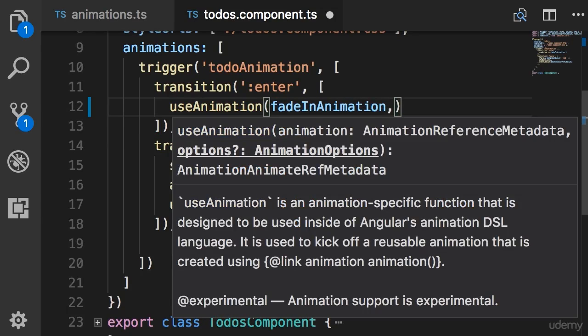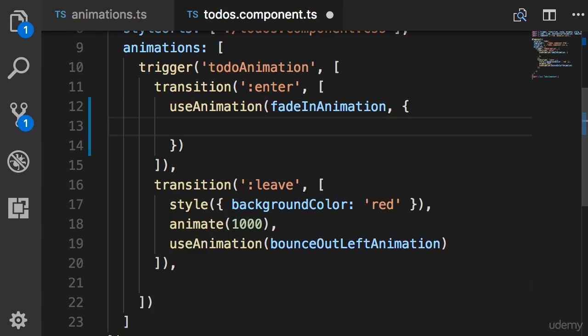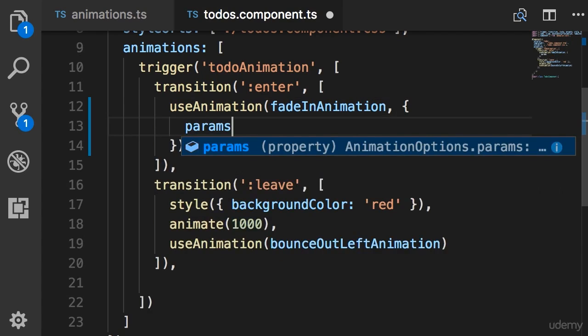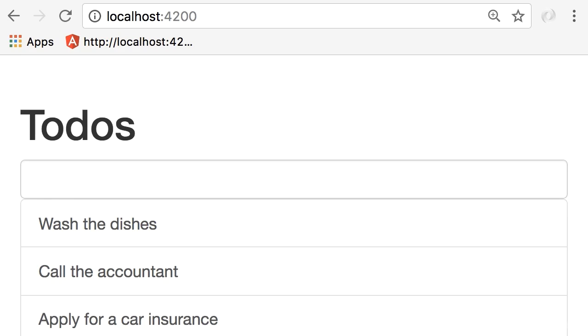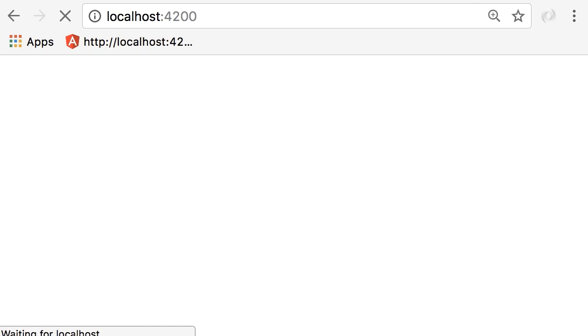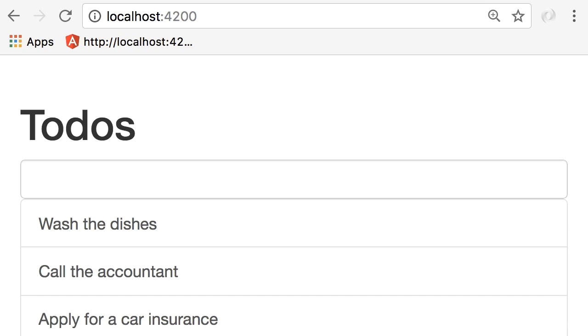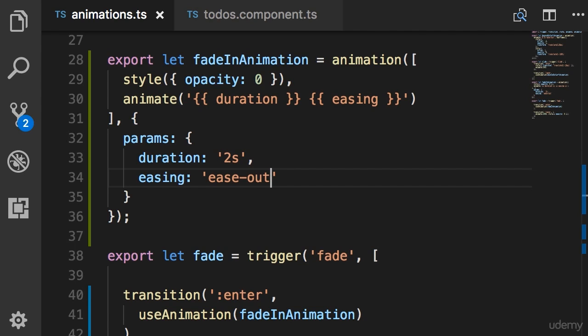And here as the second argument, look, we can optionally pass an animation options object. So an object, this object has a property called params, which is also an object. And here we add a bunch of key value pairs to override the default values. Let's say I want to change the duration only. I can set this to 500 milliseconds. Now let's take a look at the result. Back in the browser, refresh. We have a quick fade-in effect. Beautiful.